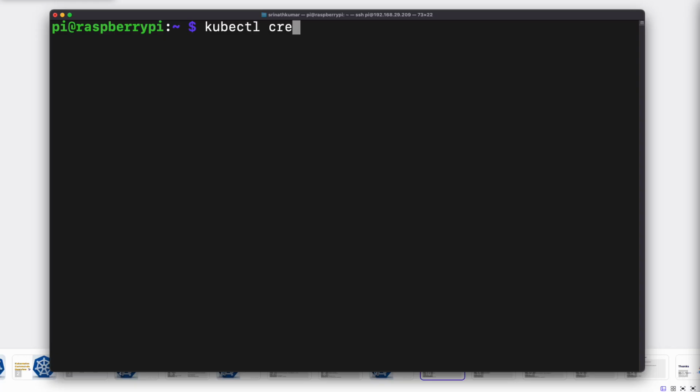kubectl create deployment. Name should be my app. And the image I'm fetching is from Nginx. Version I'll go with 1.25, and I'm duplicating this to 3.